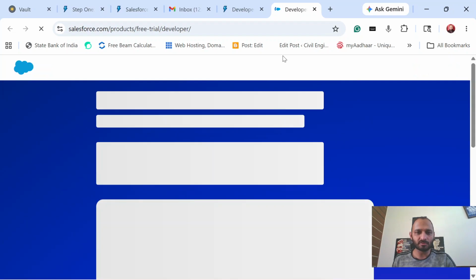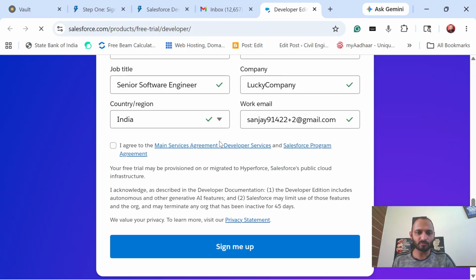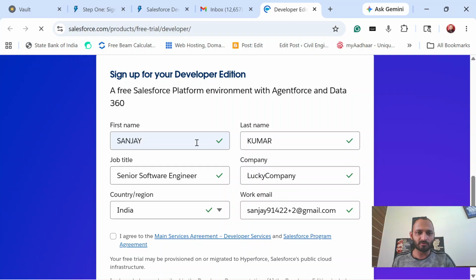You can click on Try for free, and then this page gives you a form to fill, where you have to fill in your username, your first name and last name. You can fill any job title, any company name, it doesn't matter.